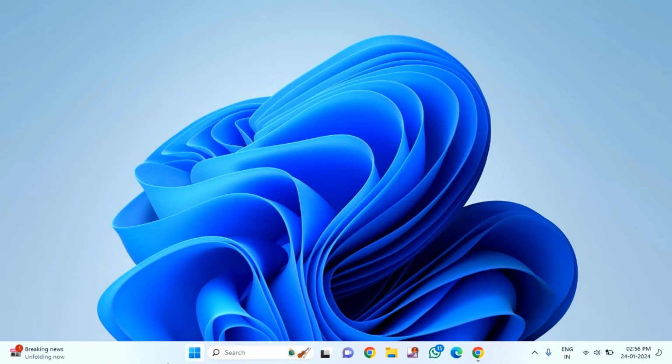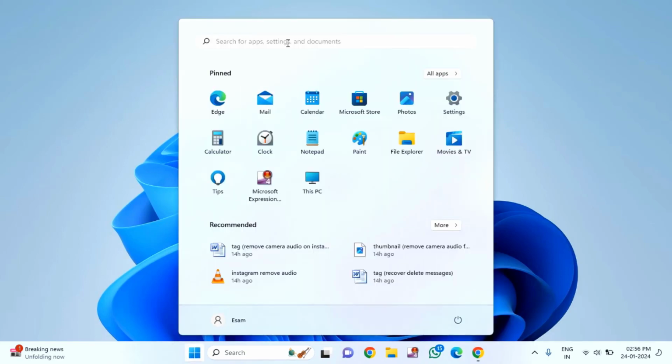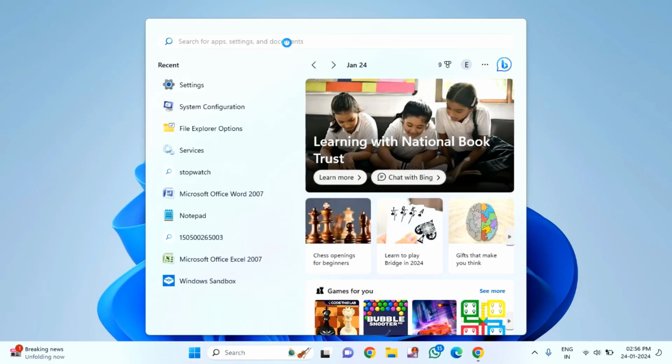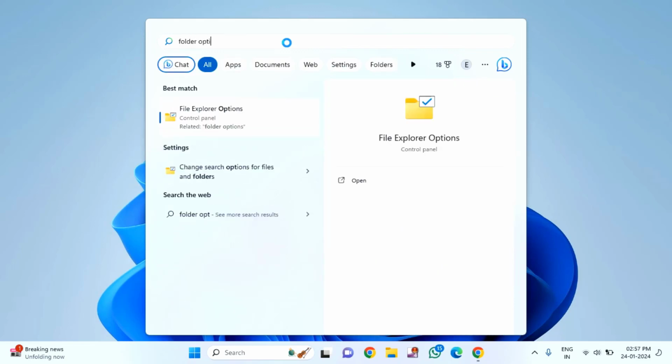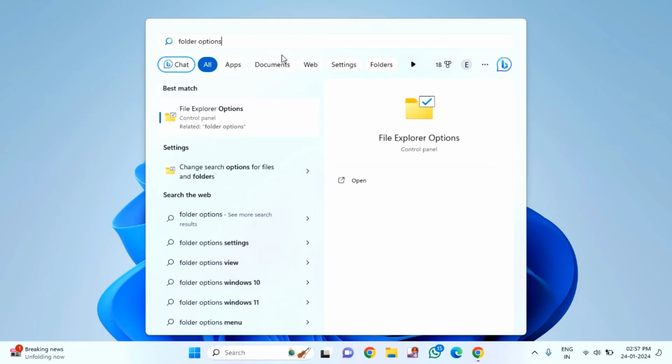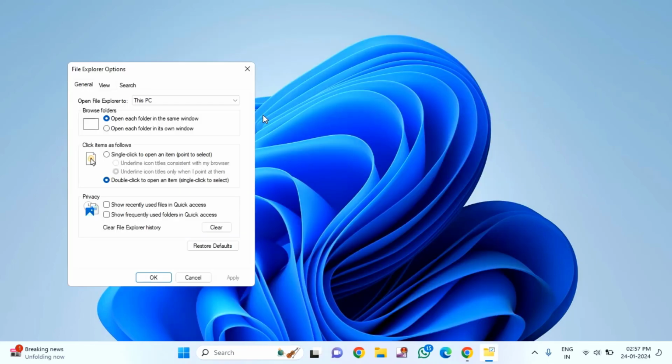Then close this window. Again you have to click on start menu, then type here folder options. Click on this Folder Options. Click on General tab. Here you will find privacy. You have to uncheck whatever you find in your privacy. If it is check marked, then uncheck these options, click on apply, then click OK.